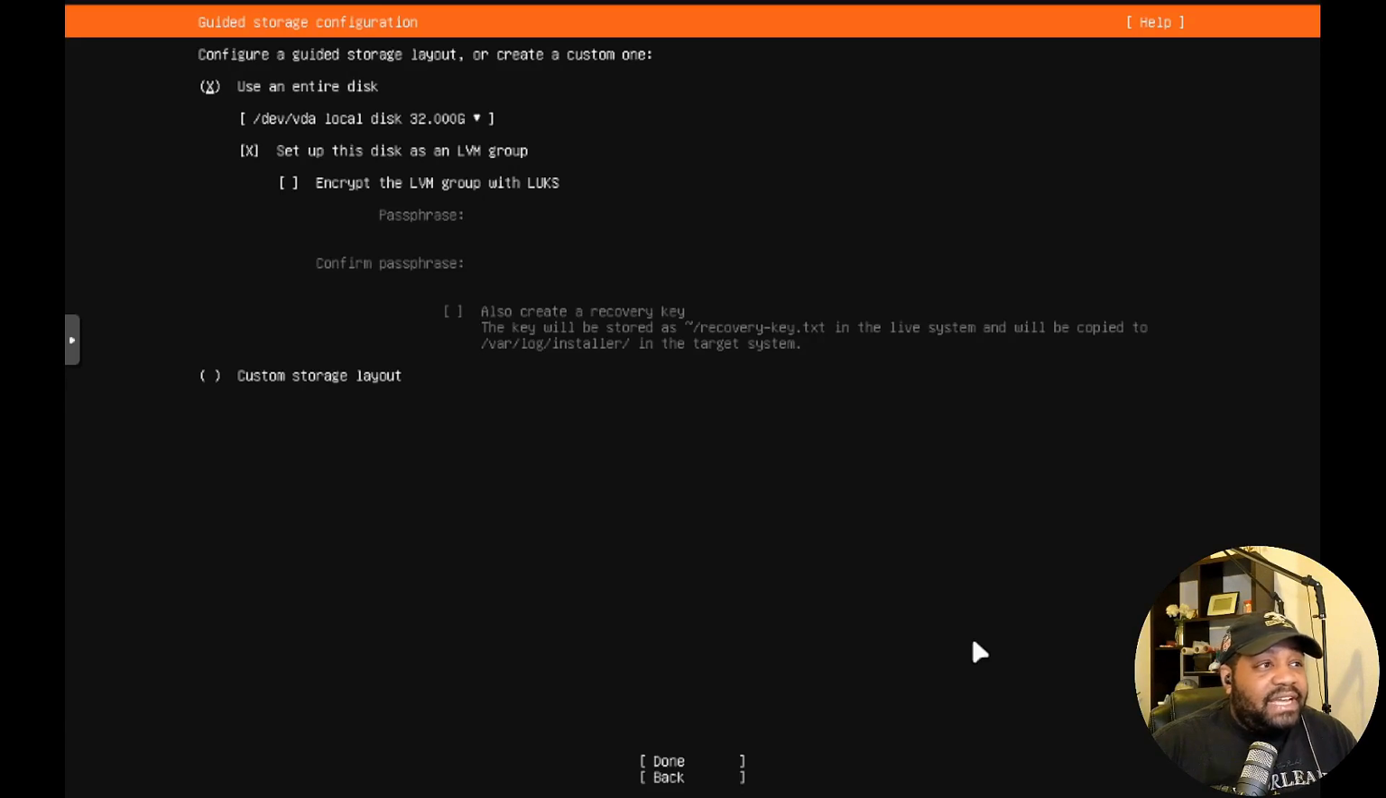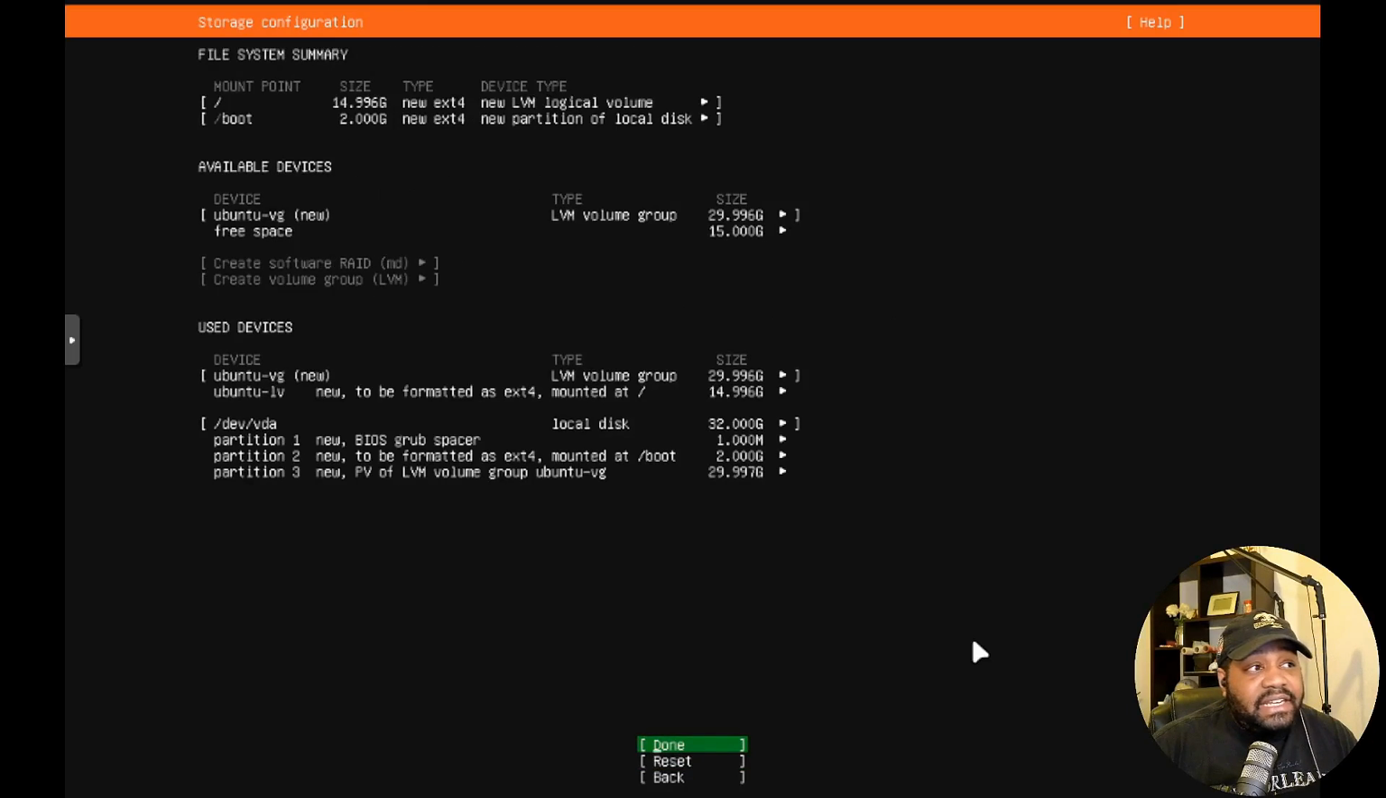And then also we got encryption with the LVM group with LUKS, and that LUKS is the program that runs the encryption. And then if you select that, it will open it up where you can put your passphrase down at the bottom. You also have your custom storage layout. You can select that if you want to. Let's go on, hit done there. And then here is our summary. So basically breaks down everything, or actually this is our storage configuration. Since we did the guided and let Ubuntu do what it do with the hard drive, it just gives you a breakdown of it. And I believe this is the last step.